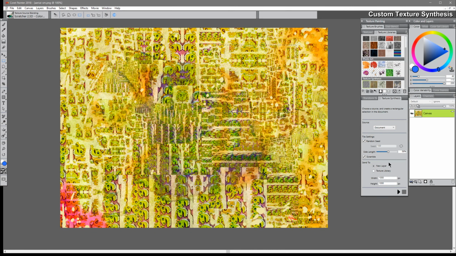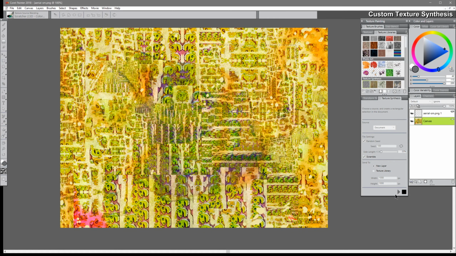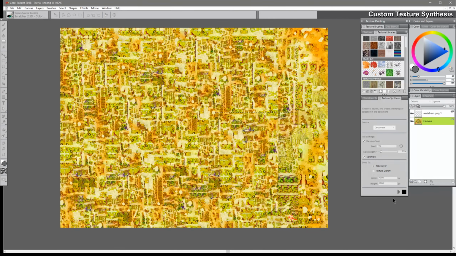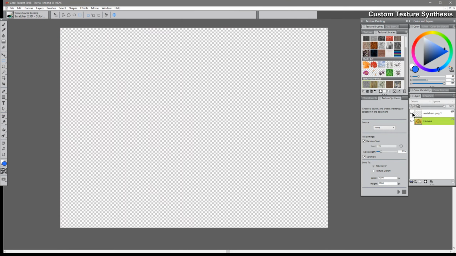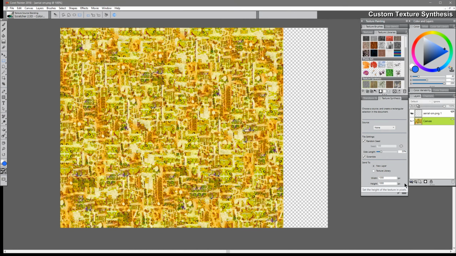Let's do Random Seed. Let's do side length back to 20. 20 is a good number to use for most purposes. We'll choose Scramble, and we'll go ahead and play the synthesis. And you can see that this is what it created here, a nice seamless repeating pattern.